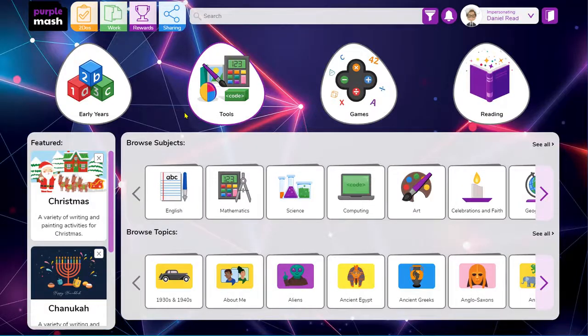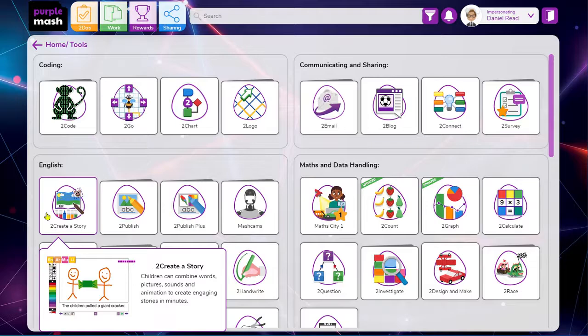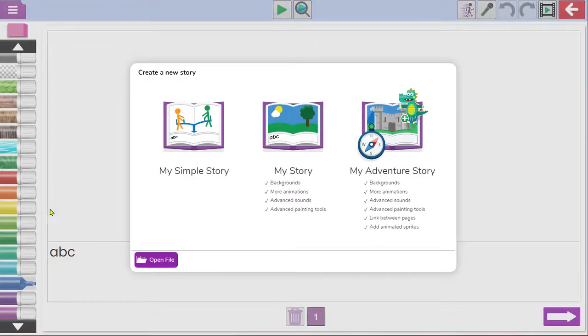We'd like to challenge you to create your own version of a date for the Advent calendar. We used the 2Create a Story tool for this. When you access 2Create a Story, you'll see there are 3 different levels of access. We used My Adventure Story.